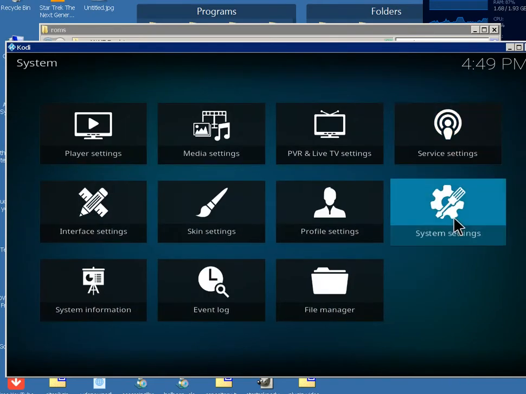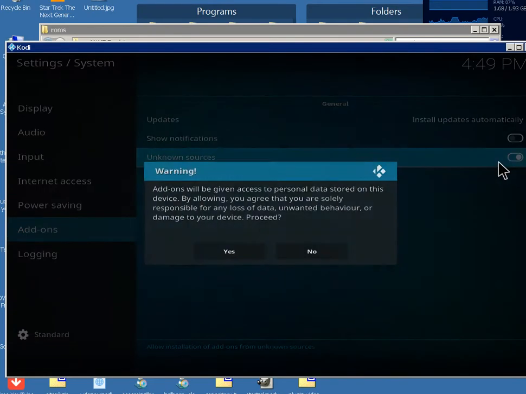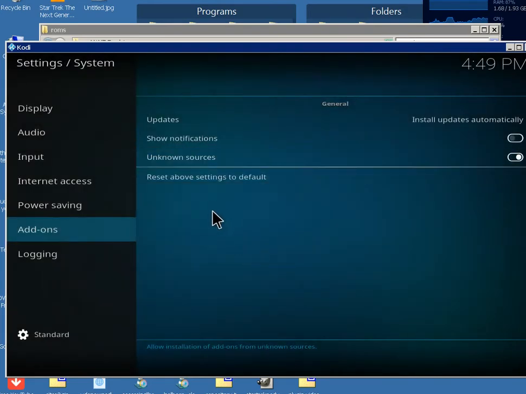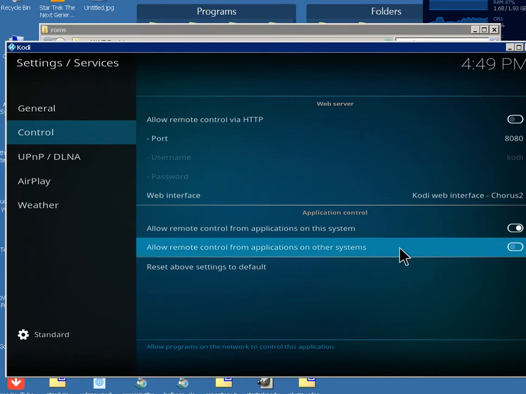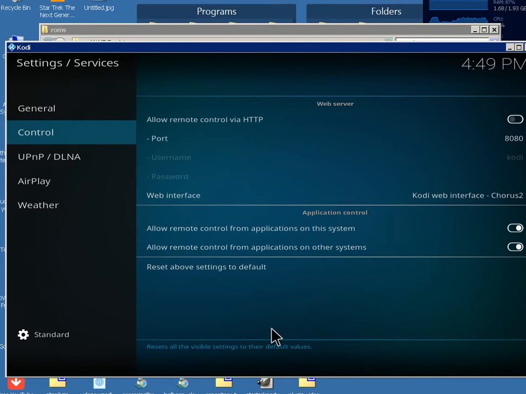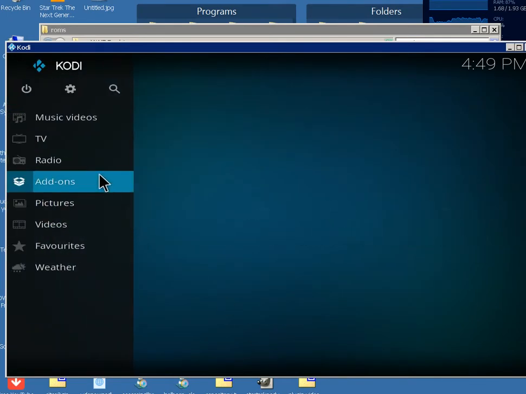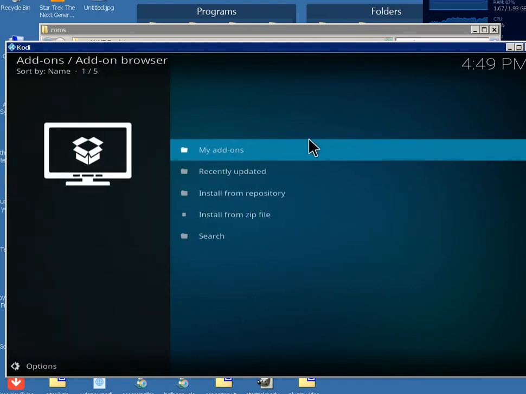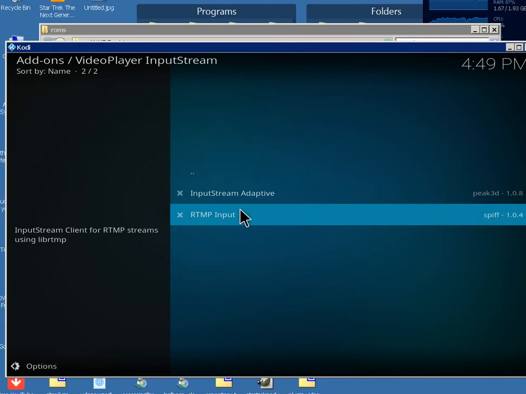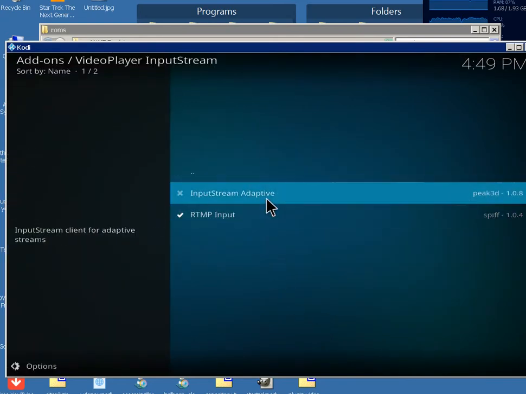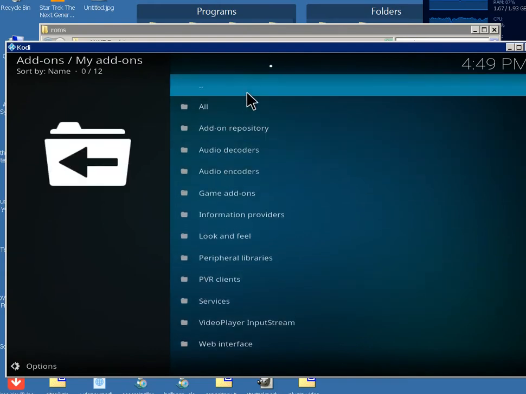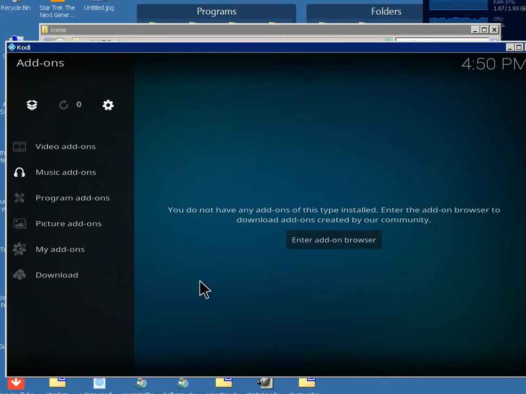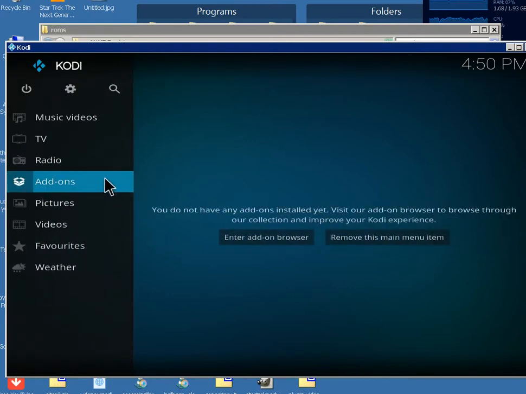You'll have to do your little system settings, add-ons, enable third party unknown sources. I come out of this, go to service settings, control, and enable remote control for my applications and other systems. You can always do other stuff as well here, but you don't need to do this for the Advanced Launcher. All done.